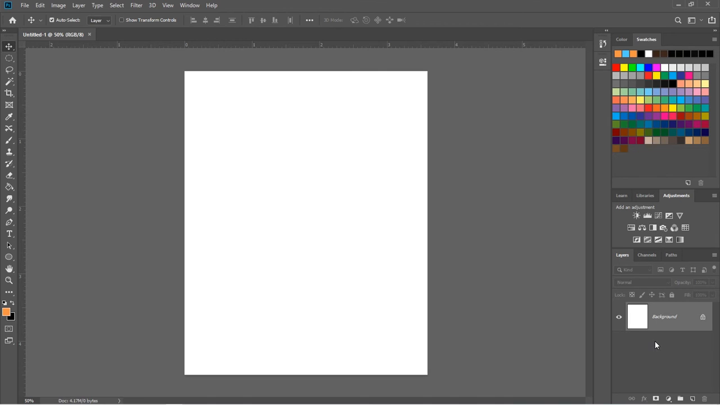Coming down to the bottom part, we have the Layers panel, where whatever work you do in Photoshop, when you create a shape or anything else, it's going to appear. So I guess that's going to be it for this tutorial, just a little introduction to the Photoshop interface. In our next tutorial, we'll go in depth in understanding the tools in Photoshop.